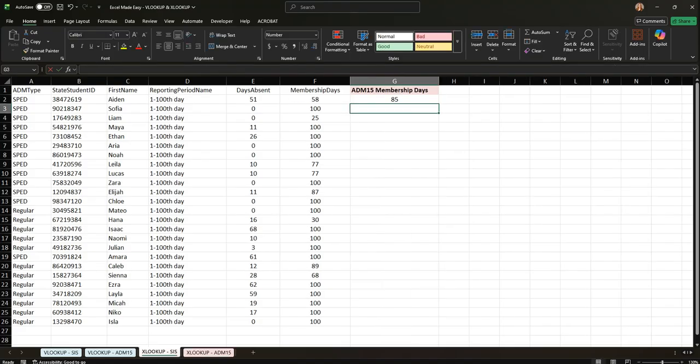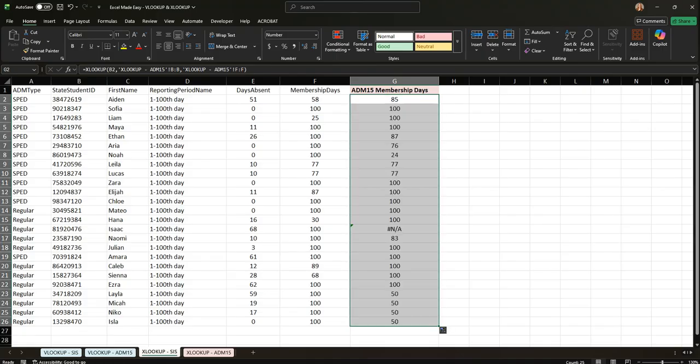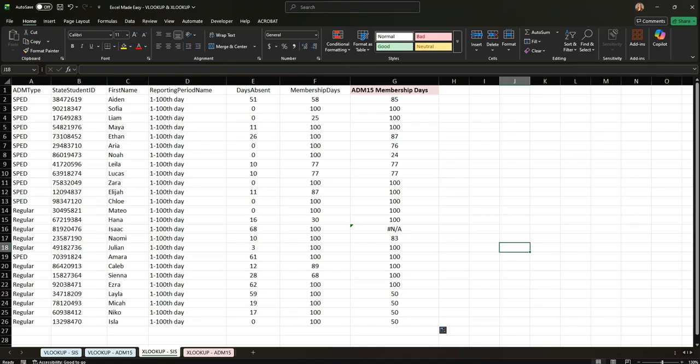Much faster than the VLOOKUP, less fields to input, and you get the same results. So I'm going to drag that formula on down, and there we go. Now we would compare membership days for my student information system to that from the ADM15.